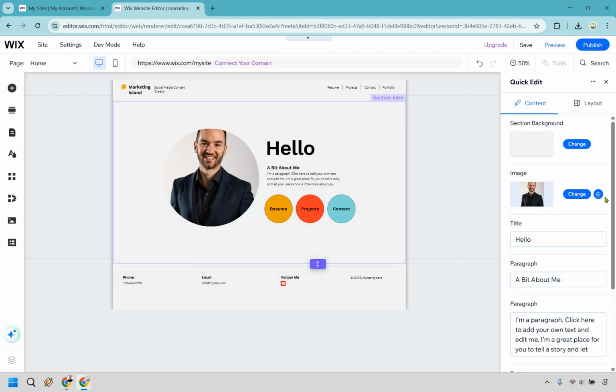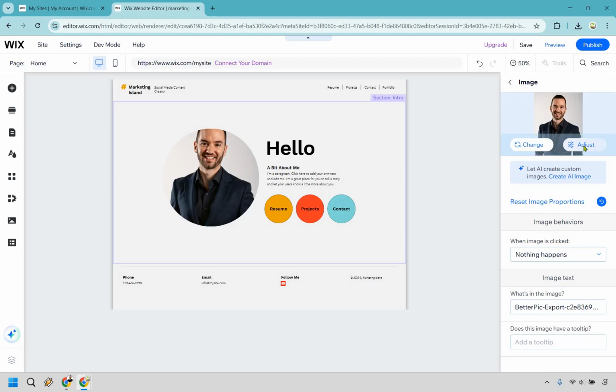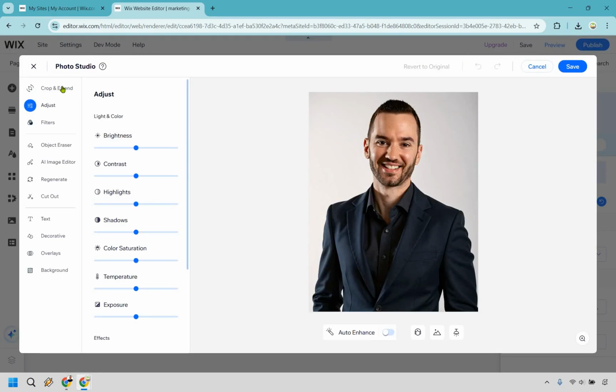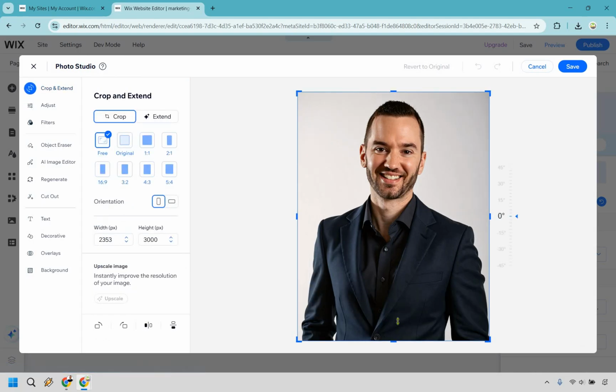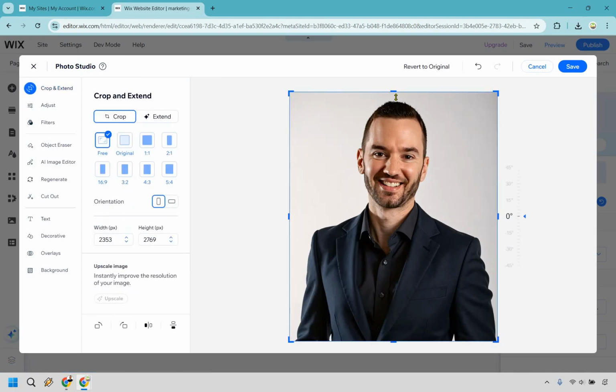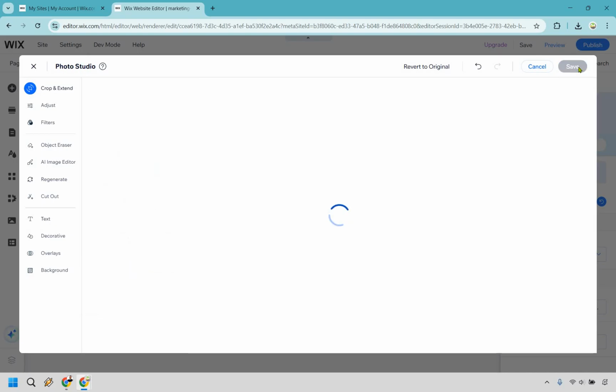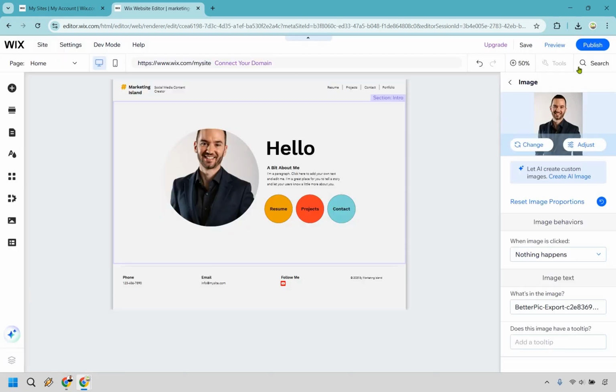However, it's going to be maybe a little bit towards the top, so we can crop it around and play around with it. So what we can do is click on adjust right here. And for the crop and extend, let's say I want to move it up a little bit higher there, and maybe here so there's not so much on the top. And let's do save. And you just move down ever so slightly. If you want to play around with that a little bit more, you can, to have the head move down. Okay, so now we have image behaviors.